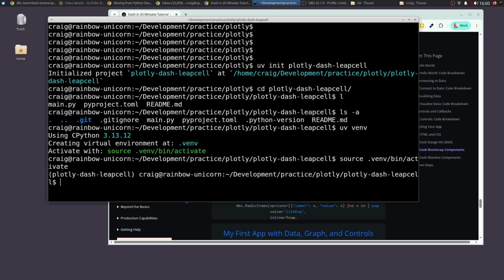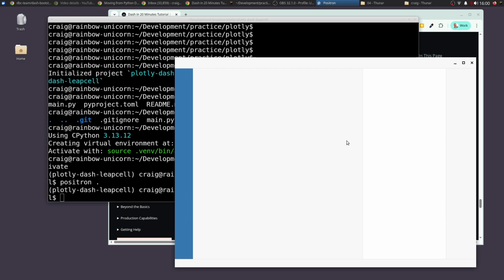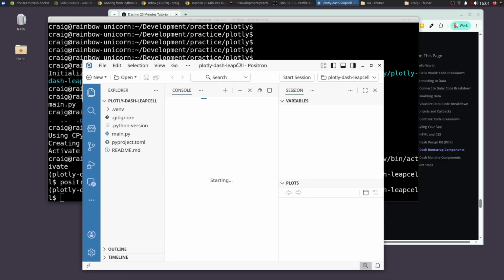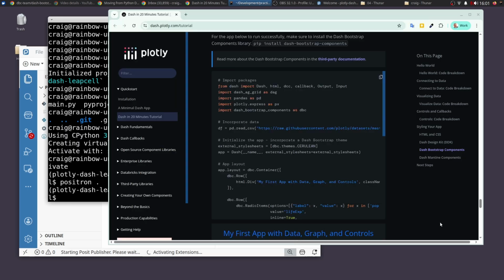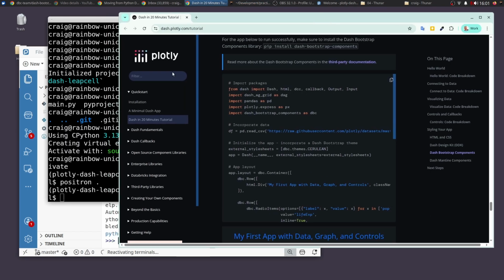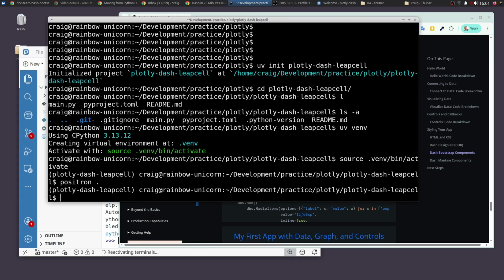I'm going to use source .venv/bin/activate to activate the virtual environment. Now my system prompt has plotly-dash-leapcell in it. I'm using the free Positron editor that's specifically made for visualization. I started it from the command line within my virtual environment.